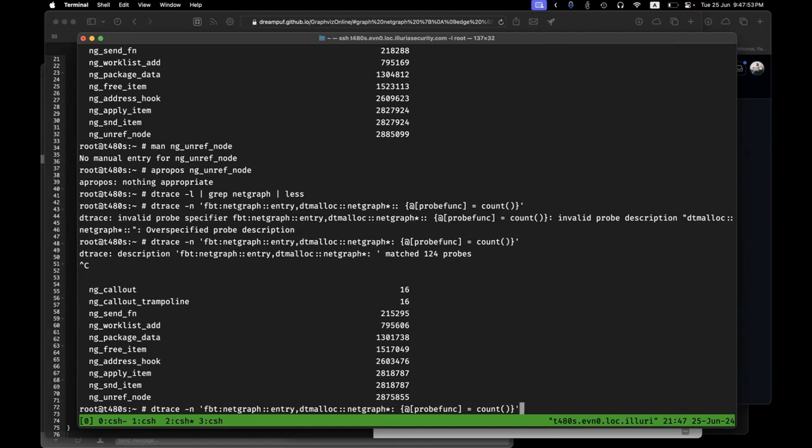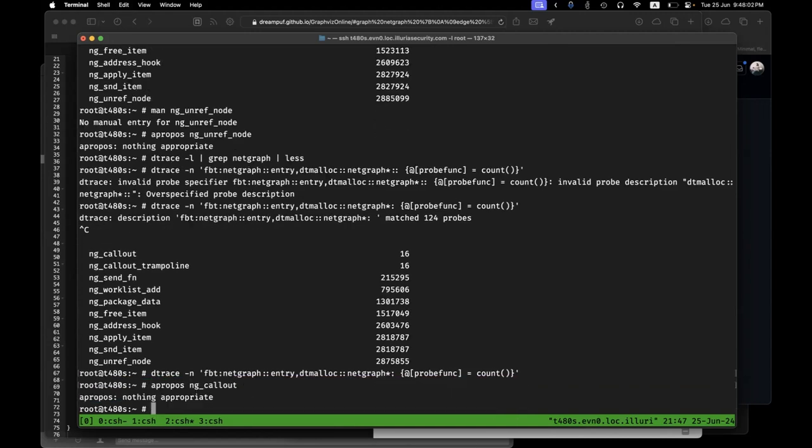A lot of things are happening in there, like free item and address hook. I have no idea what these are. I couldn't even apropos them, so let me look into the netgraph bridge and epair driver modules. If anyone has any other idea to debug a bit more before sending a PR, please let me know. If you're saying this is an issue, it's kind of sad. And if anyone else runs netgraph, maybe it says something specific to my machine.